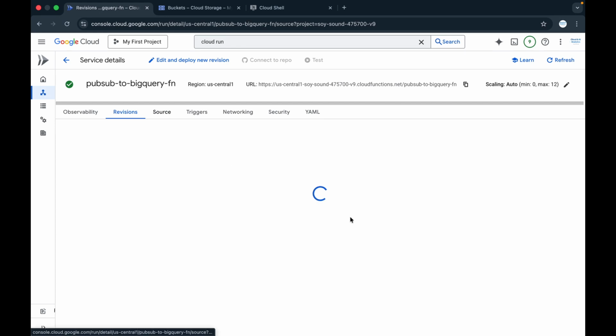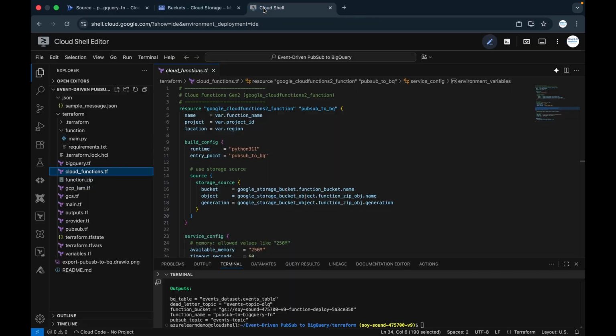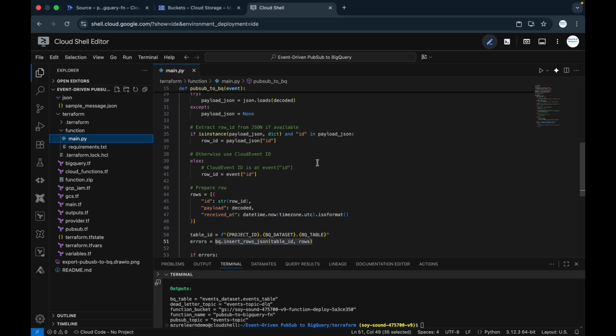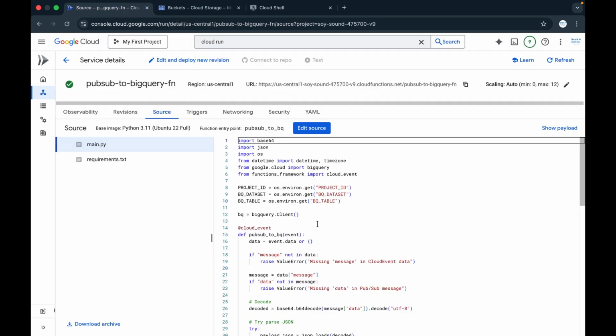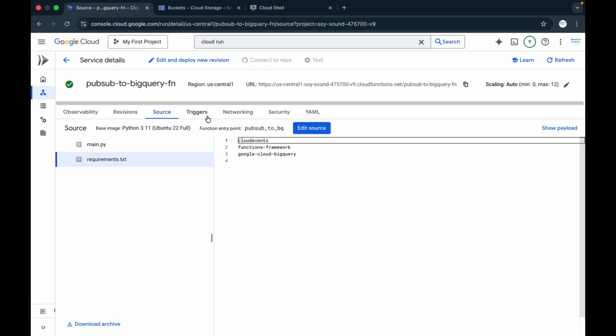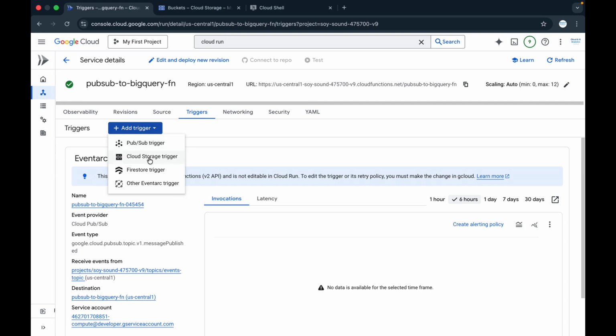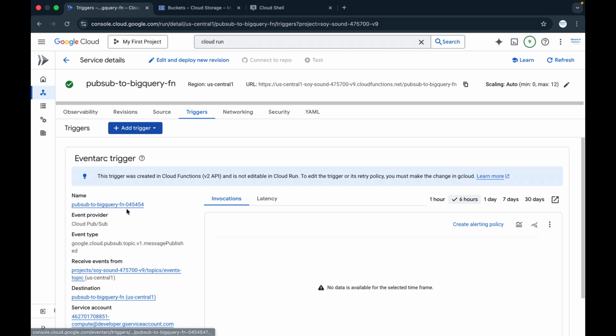The source code, you will be able to find it here. So whatever you are seeing here, the same thing you will be able to find here as well, and the requirements.txt. The triggers, so here you can see PubSub trigger, Cloud Storage trigger, Firestore trigger, other Eventarc trigger, and that same details you will be able to find here. Eventarc trigger inside this PubSub to BigQuery function, and event provider is Cloud PubSub. Event type, you can find all the details here.